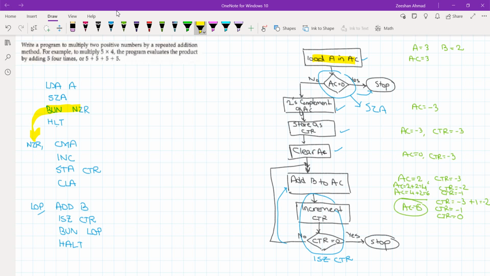Then what it will do, it will complement and increment. So this is my two's complement together. Then store CTR: the accumulator value is stored as CTR. Then we clear the accumulator here. Okay, now we added B.